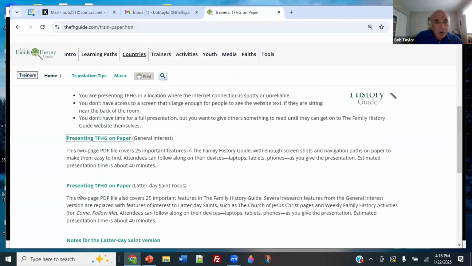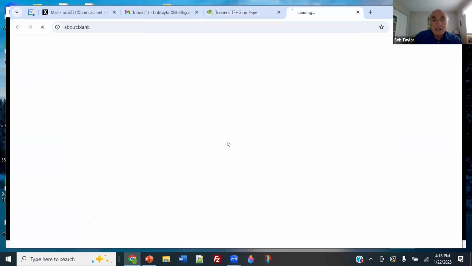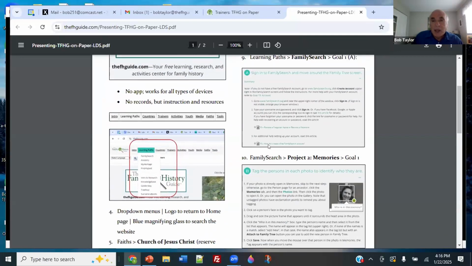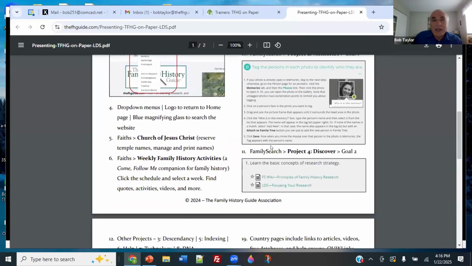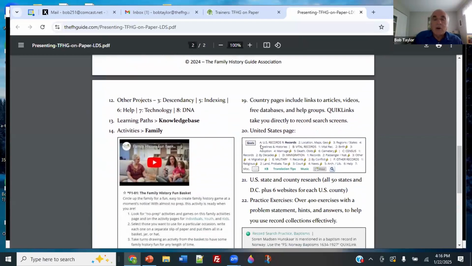And if we go down a little bit farther, presenting TFHG on paper, a Latter-day Saint focus. This is the same as the other one we saw, except that it has pulled in some items of interest for Latter-day Saints. So we have different sections in the website like Church of Jesus Christ, weekly family history activities, which is like a Come Follow Me companion for family history. So this gives you some extra and additional information and details of how to incorporate those elements into a presentation with the Latter-day Saint focus as well.